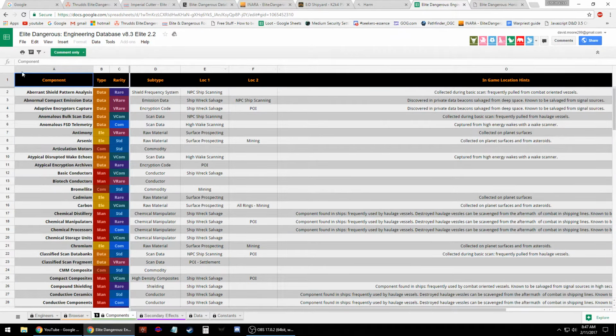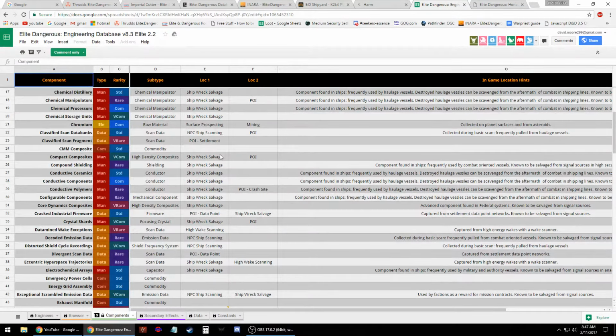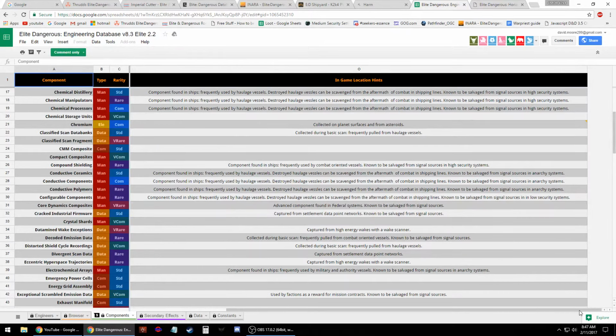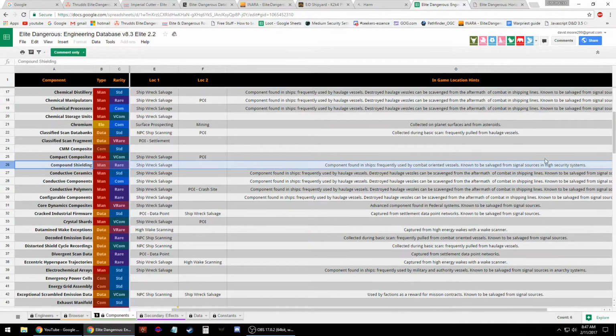some information on components. Like here under the components section, say I wanted to find CMM composite, right? Where do I get that? That doesn't tell me. Unfortunate. All right, but if I wanted to get compound shielding, right, line 26, component found in ships, frequently used by combat-oriented vessels, it'll be salvaged from signal sources and high security systems. All right, so that helps.